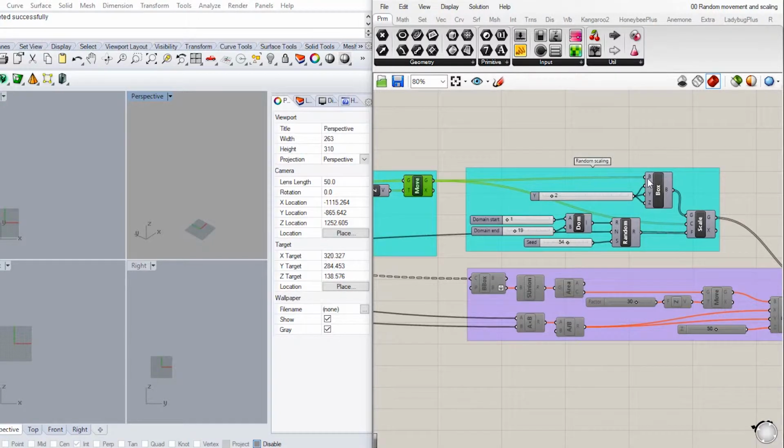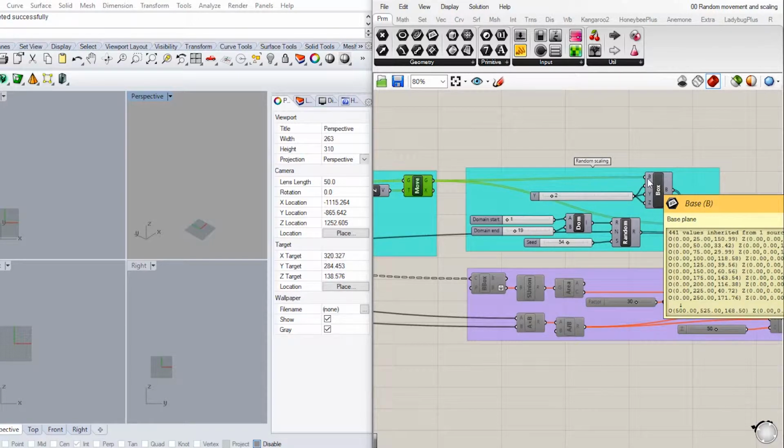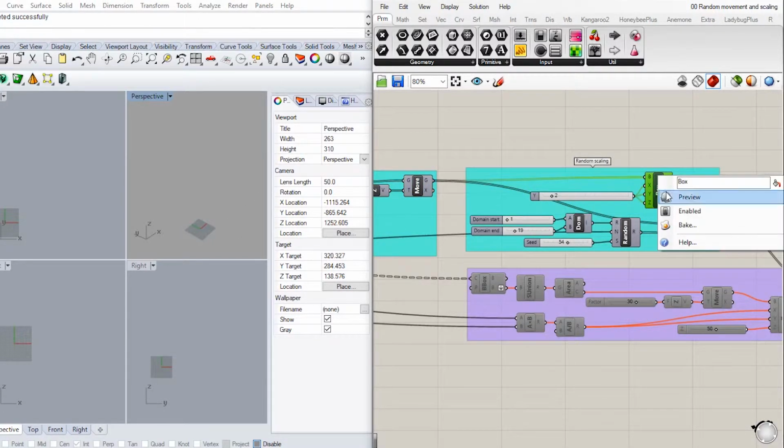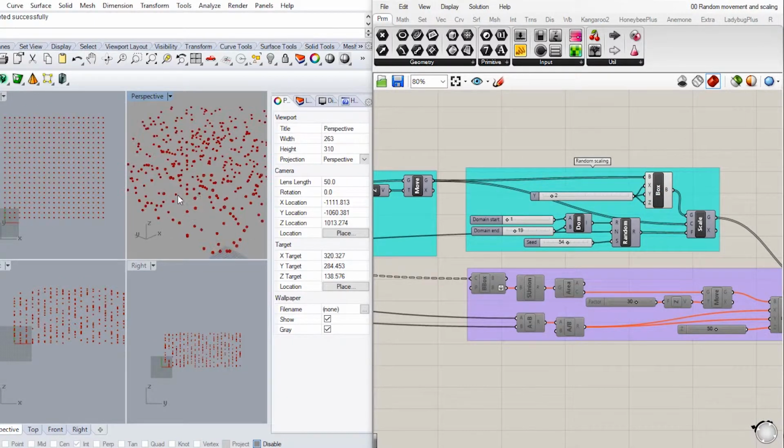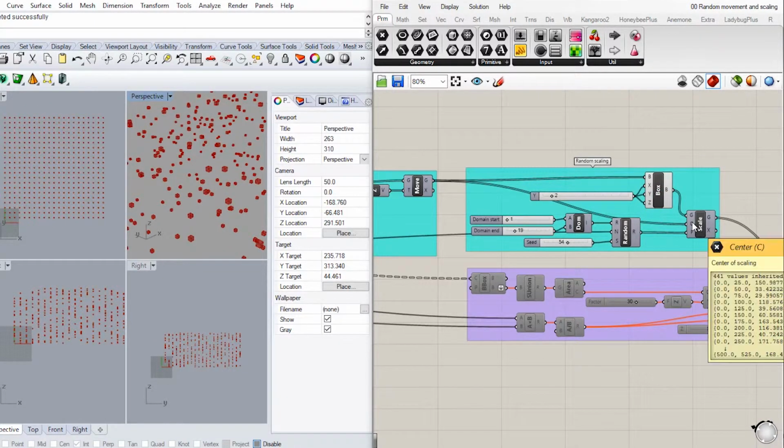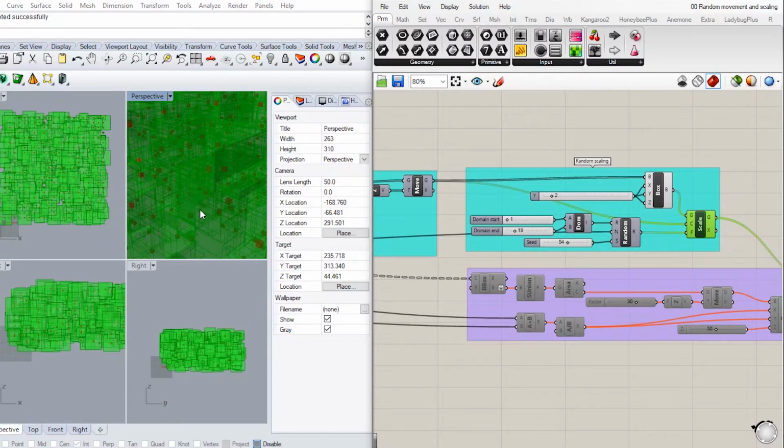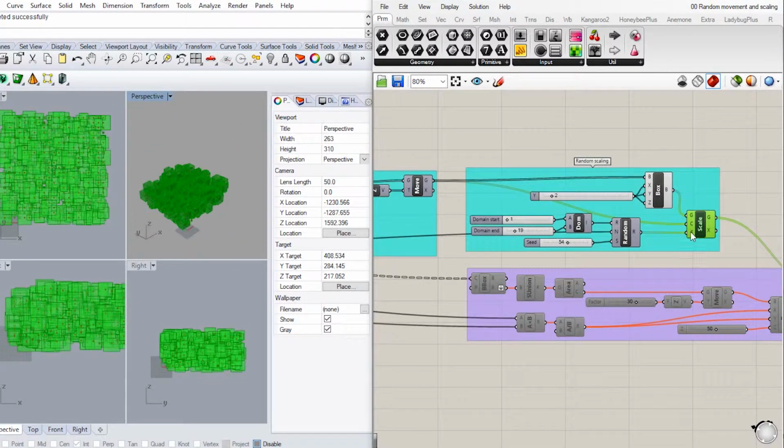Connecting to the box component to assign the box geometry to the center of each point. And to the scaling component to specify the center of scaling of each box. Remaining one thing, the factor of scaling, which is going to be random.